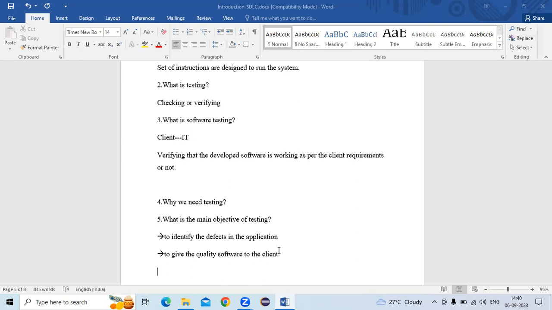Okay. So why are we performing testing? What is software testing? Is it clear up to this? The main objective of testing is that we need to identify the defects. What is meant by defect? Defect means any functionality not working as per the client requirement. It is called a defect.